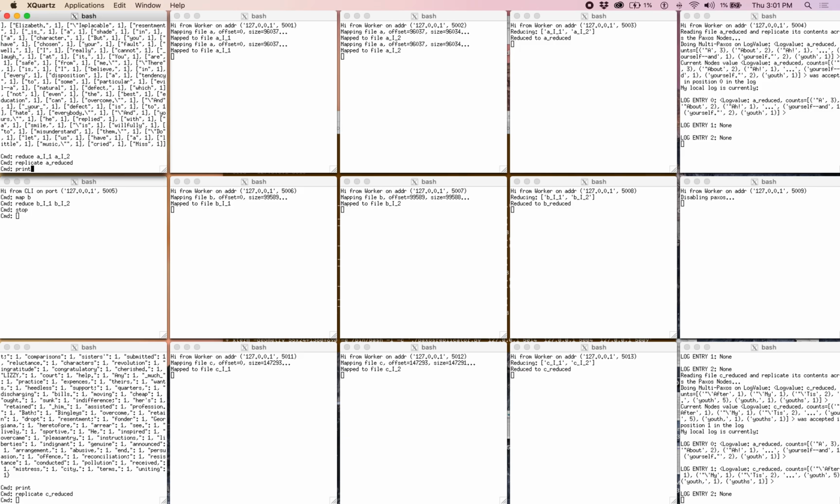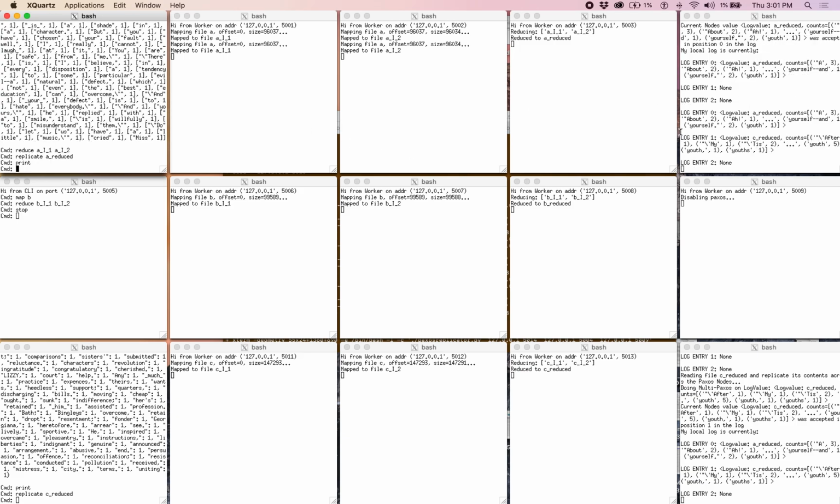And when we print here, it also has the files in the same order. But when we print here, it didn't get logged because it is not communicating with anything in the network.